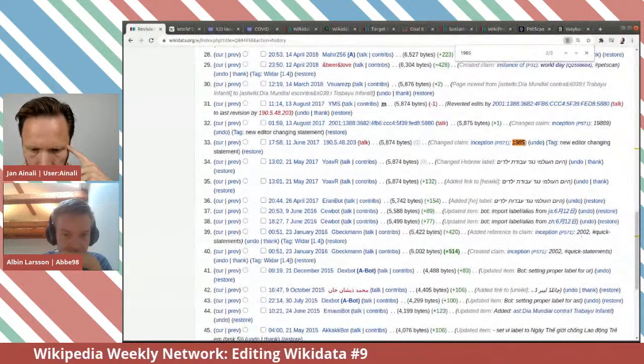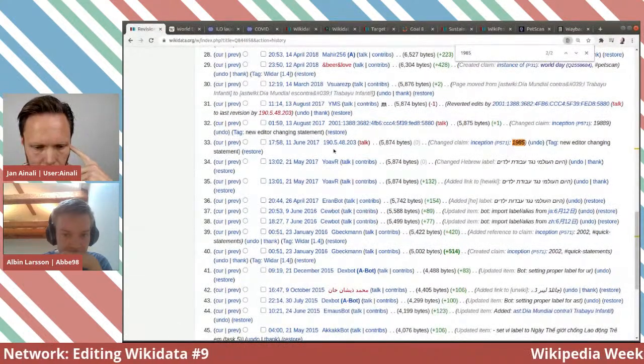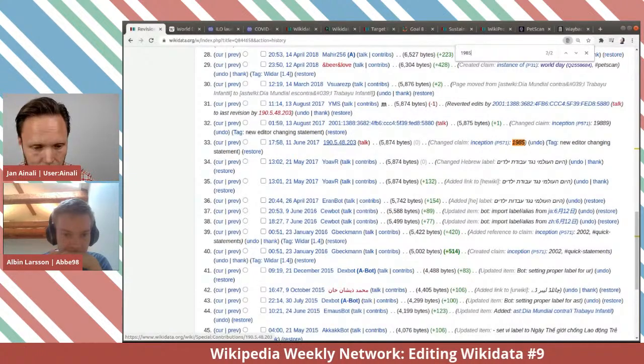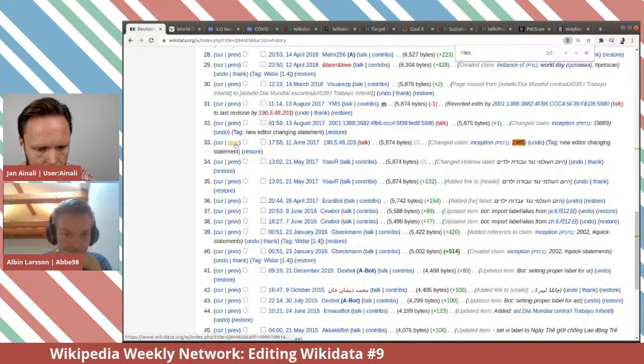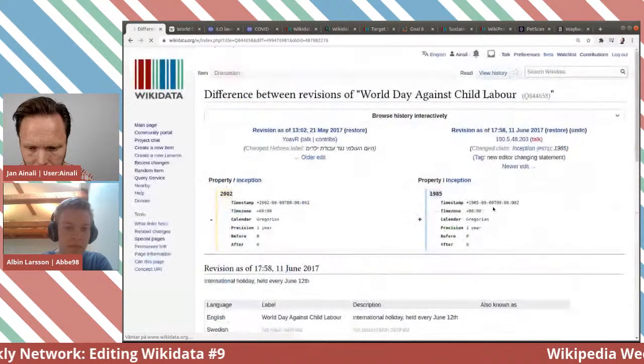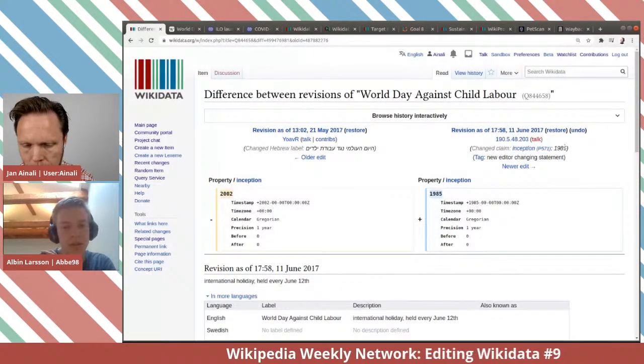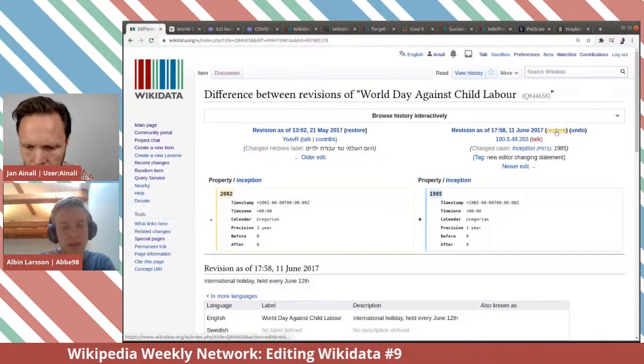Oh, we had 2002. Someone changed it to 1985, someone who was not logged in. So I'm actually going to try to revert it. Well, we tried this before, I guess, and it didn't work. It didn't work on Commons. So let's try to restore here.